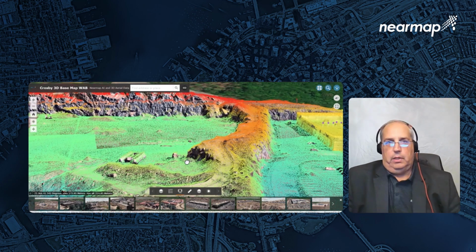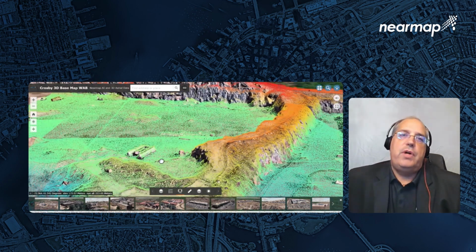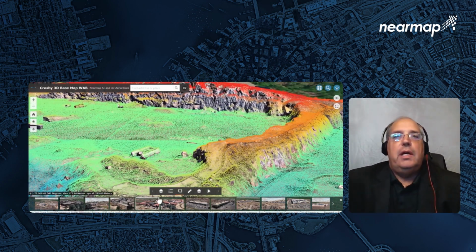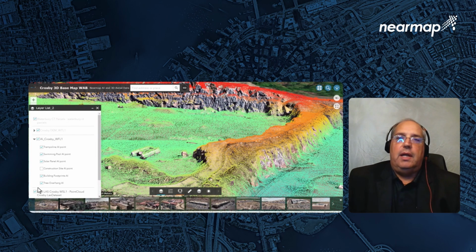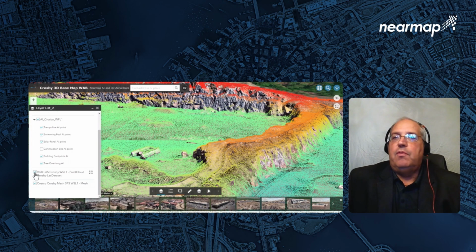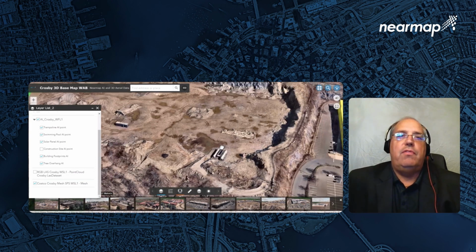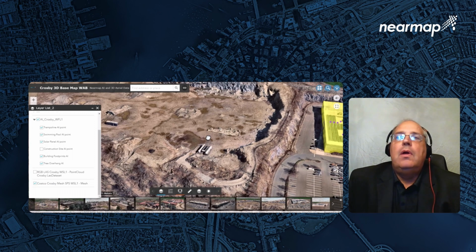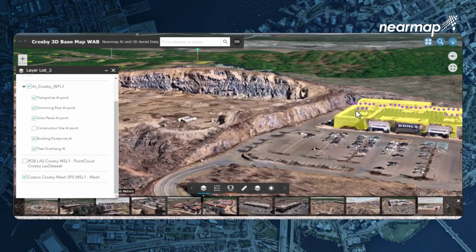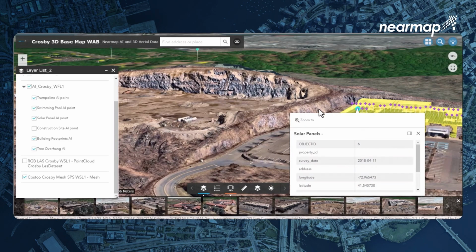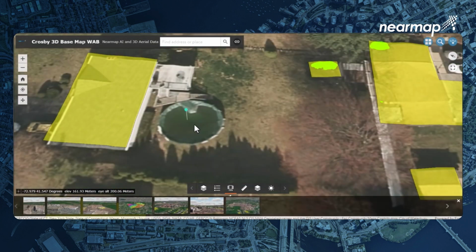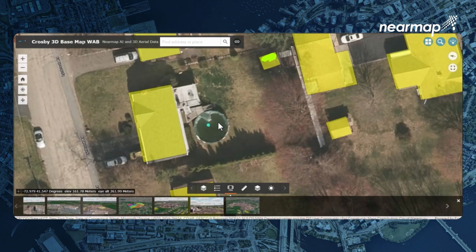In this example, we're going to look at some Nearmap data that we've extracted from MapBrowser, including 3D point cloud data, city scale 3D mesh. We could monitor construction and development from our built environment. We can look at some of the AI-based features that were extracted, including building footprints and solar panels, as well as pools and trampolines and more.